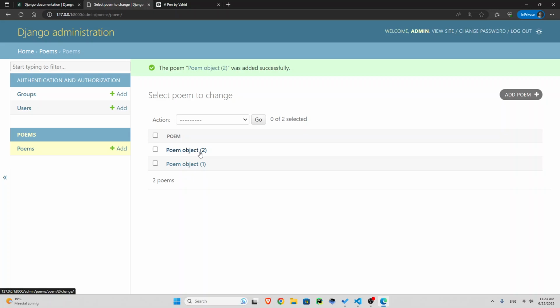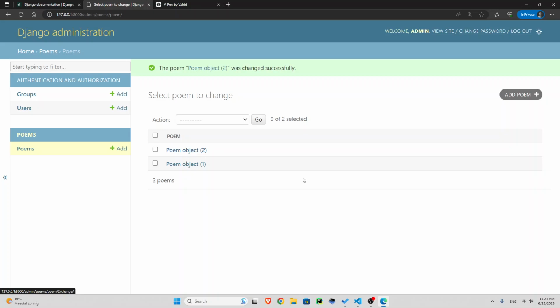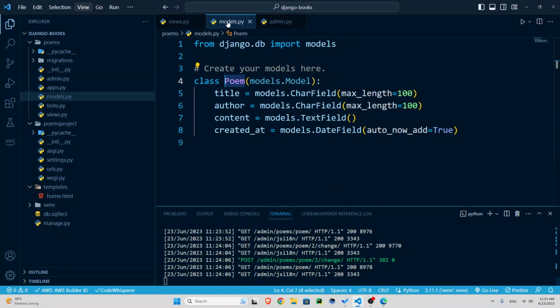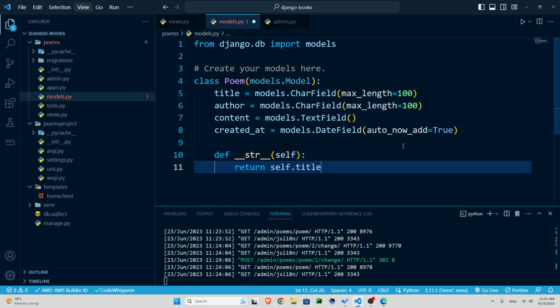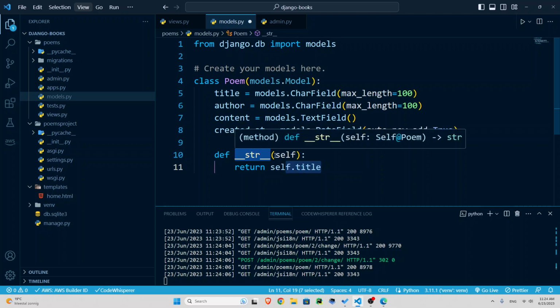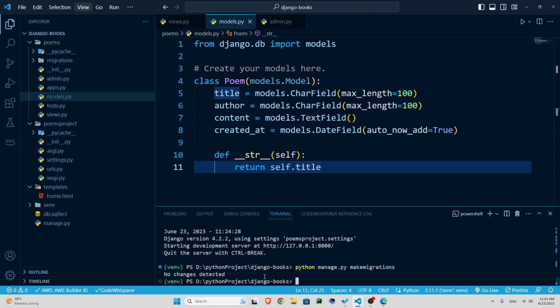Instead of this poem object 1 or 2, I want the title to represent this object. So the way you do it is you go to the models, and down here you use a string representation of that, which returns the title. So now what we get is the string of this title used there. You can also make migrations here, and it says no changes detected, so you don't need to do that.